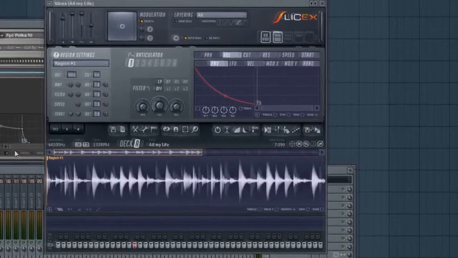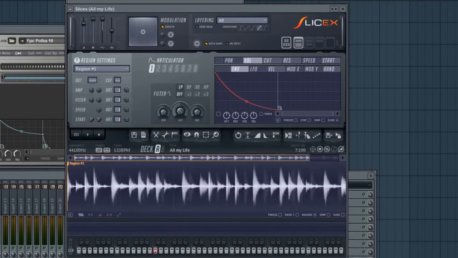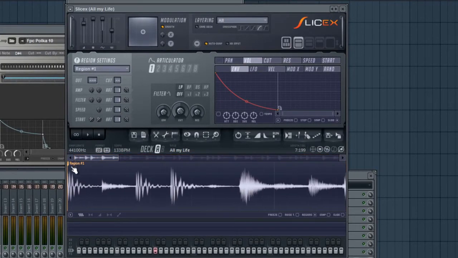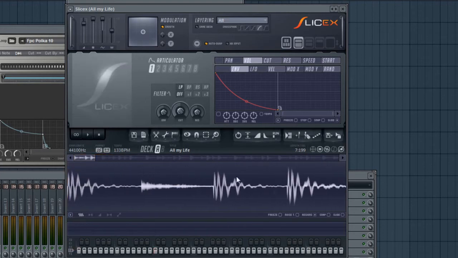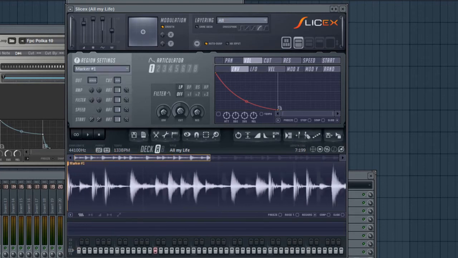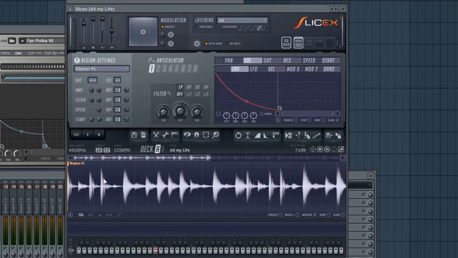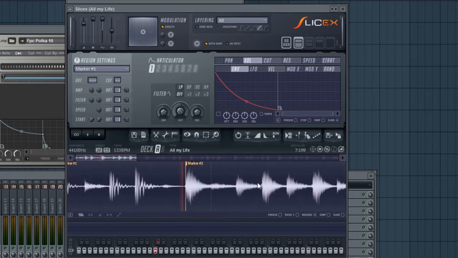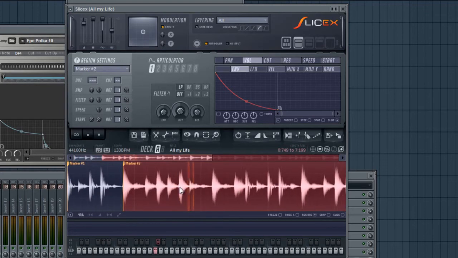So what you go ahead and do, if you haven't learned how to use Slice X, I have a tutorial which is really for sampling, but I'm not going to really go too much in depth now. You can go watch that to learn the basics. But let's go ahead and chop this up. Want this right here. Alright, so I have this chopped up the way I want.